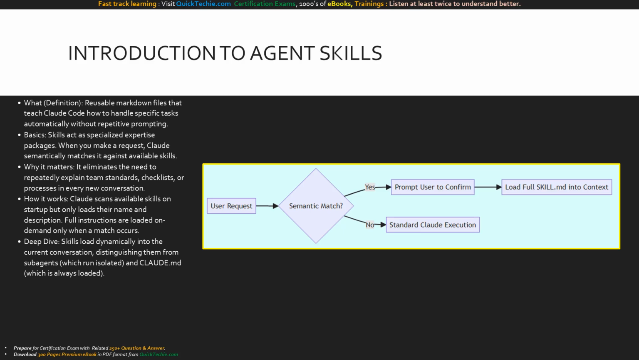In Claude Code, a skill is a reusable markdown file that acts as an expertise package. If you find yourself repeatedly explaining your team's code review checklist or commit message format, you are wasting time and tokens. That is exactly why we use skills.